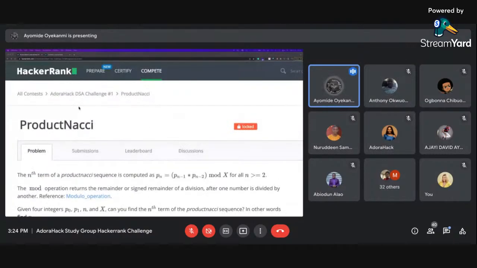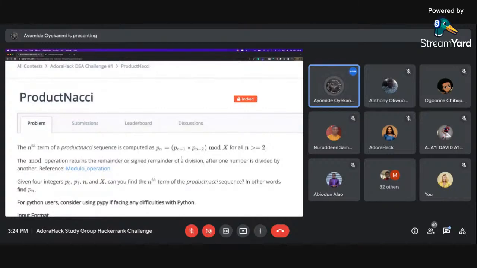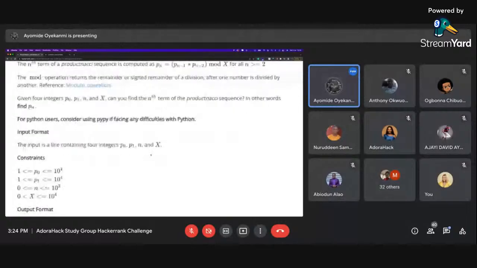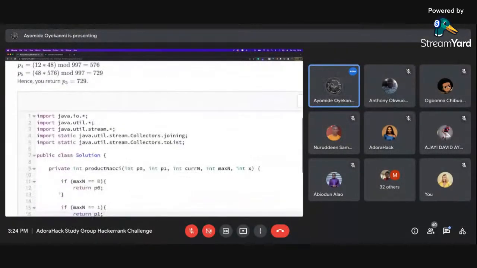So the name of the question is called Product Nachi. It is a flavor of Fibonacci, I guess, with a twist. So when we want to find Pn, what we're basically going to do is multiply Pn minus 1 by Pn minus 2 and find a modular of that against x. Our inputs will be P0, P1, n, and x, and we're meant to find the nth term, right? And then we have a bunch of constraints here. P0 can be 10,000, P1 can be 10,000, n can be 1,000, and x can also be 10,000, right?